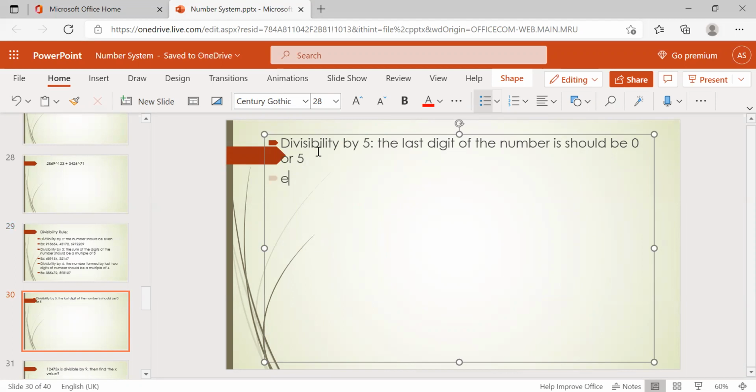So for example, we'll check. For example, 4981240.